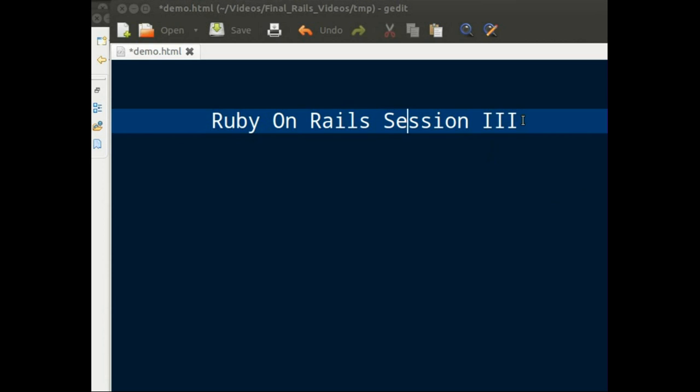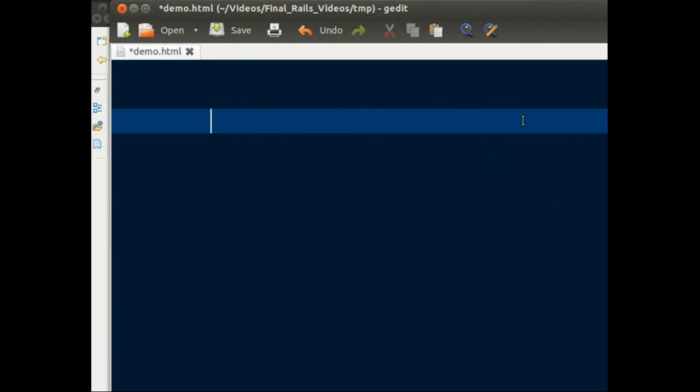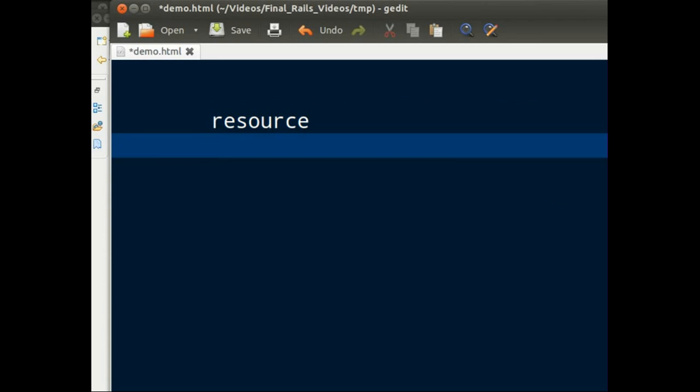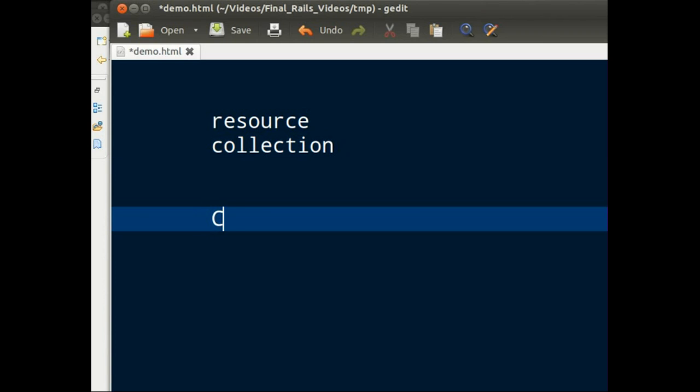Now, what is a resource? A resource is a term used for a collection of similar objects, such as products, orders, etc. You can create, read, update, and destroy items for a resource. And these operations are referred to as CRUD operations. Rails provides a resources method which can be used to declare a standard REST resource.